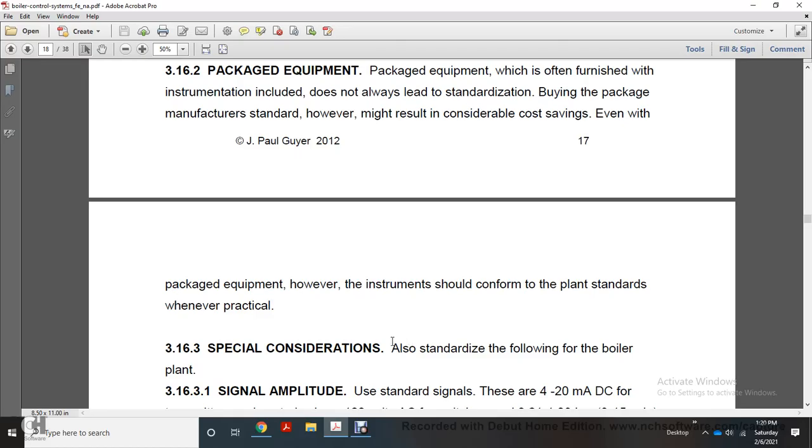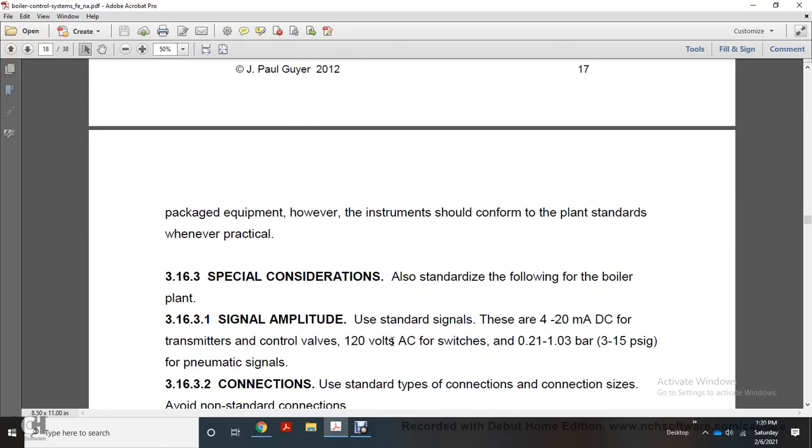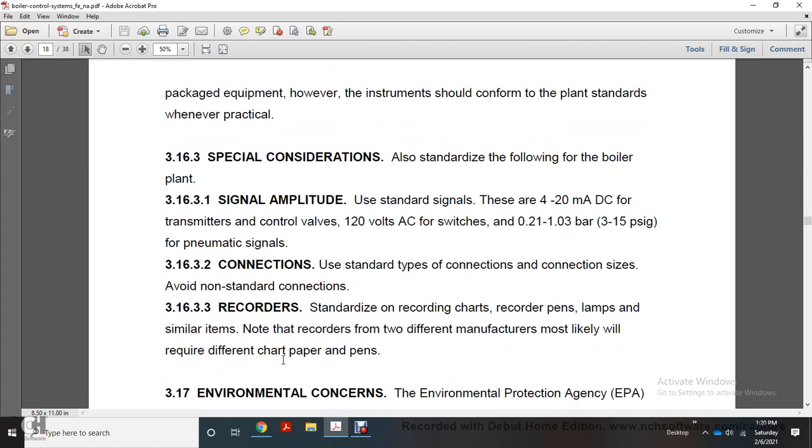The same consideration also applies to standards found in the boiler plant. Signal amplitude: standard signals are 4-20 milliamp DC to transmit to controls and valves, and 120 volt AC for switches. 3-15 psi gauge for pneumatic signals. Connections: use the standard type of connection size to avoid non-standard connections. Recorders: standardize the record charts and the record pens.